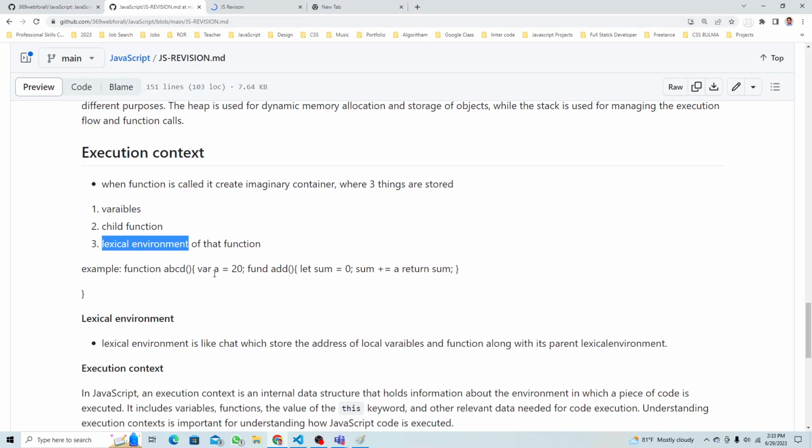What is lexical environment now? You can make a note, right? Lexical environment is some kind of like a log, or maybe a chart, which keeps a record of the current location, current function, variables and functions, and its parent lexical environment. So lexical environment is the record of its current variables and functions along with its parent lexical environment. The parent can have another lexical environment, right? Why? Because it may be the child of another function.